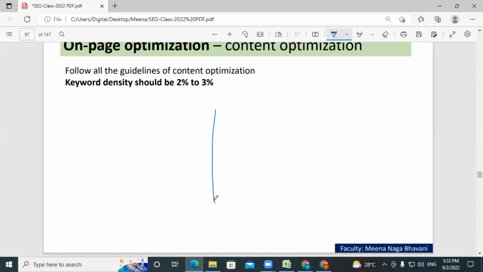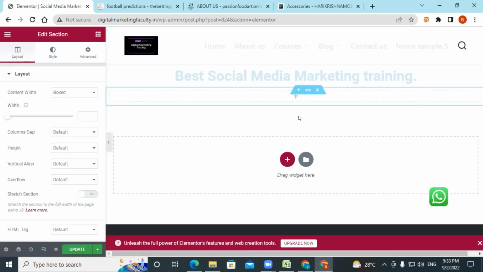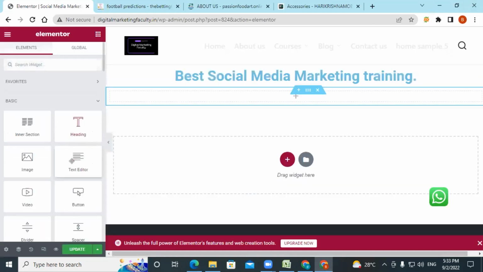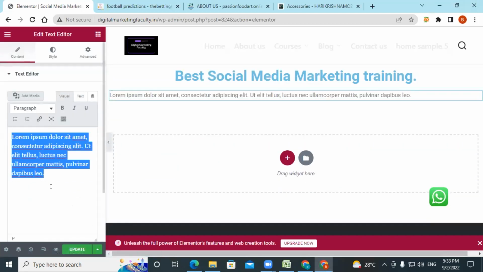Divide the content into small paragraphs. Add your target keyword multiple times and make sure the density is between 2 to 3%. Following all these rules, first you put some content in a Word document or a notepad. Copy that content and paste it on your page. How do you paste it? You will add a text block, text editor, and here you are going to paste your content.